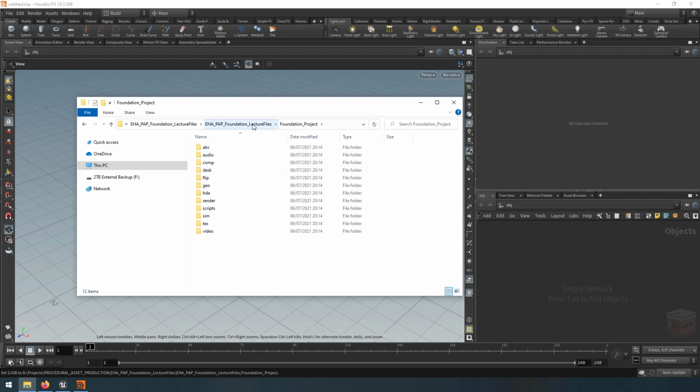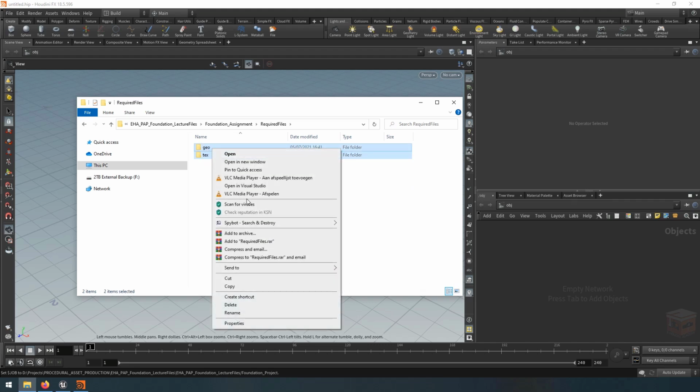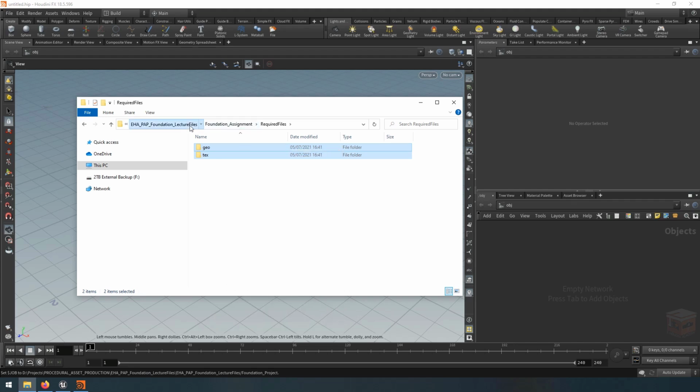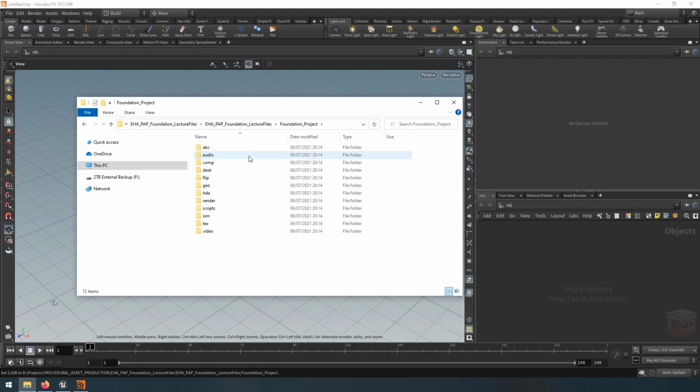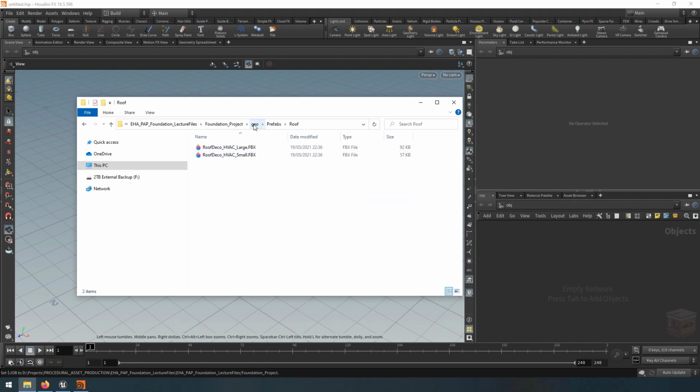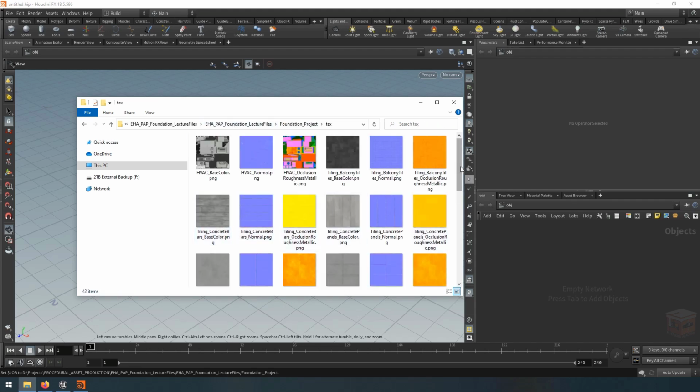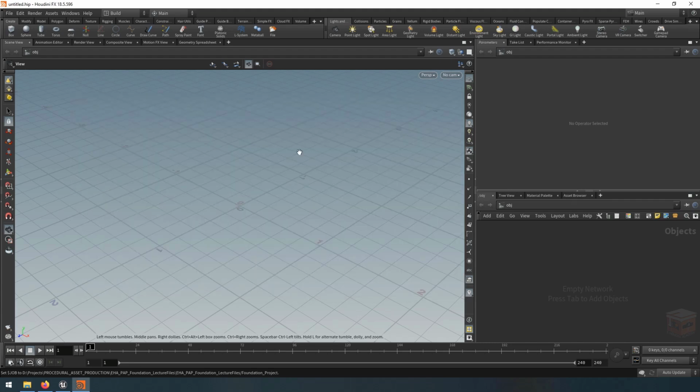Okay, cool. Next, let's go over to the foundation assignment project. And I want to copy a couple of files over. Over here I have the required files folder. Let's go ahead and copy these two folders. And then go to our new foundation project. And in here I'm going to paste them. And this will now put our models into these folders. So here are the models for the rooftop vents. And here are all the textures that we'll need for the assignment. So with that, this project is ready to go.